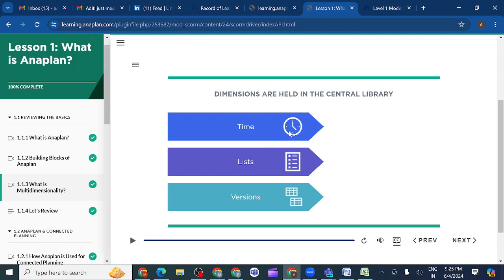So these 3 things come under the dimensions: time, list and versions. What is the meaning of dimension? It gives some meaning to the data. If I write some number without time, list and version, it doesn't make sense. If I only write 1000 or 2000, it doesn't make sense.